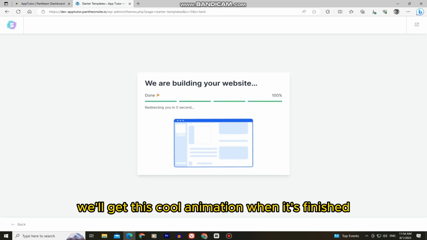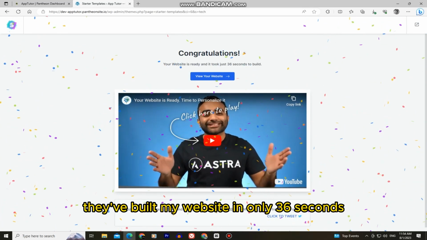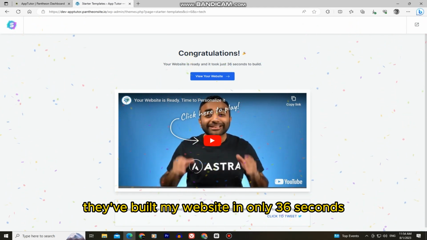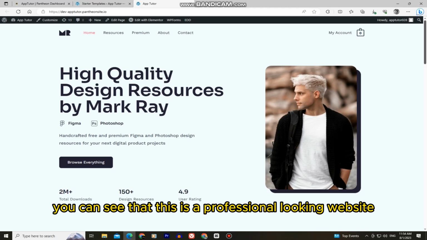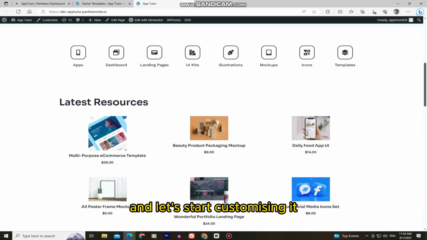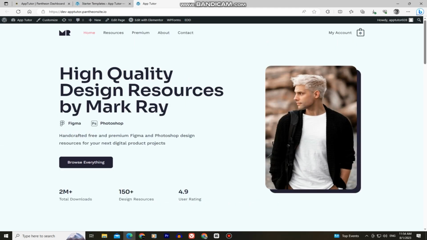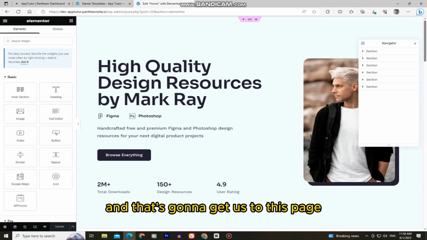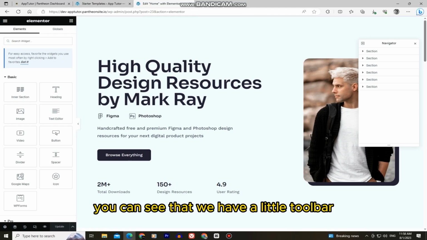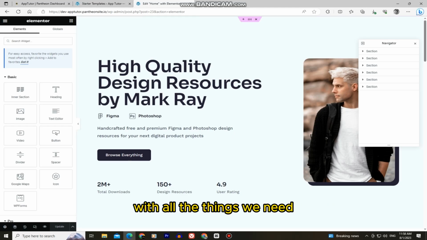We'll get this cool animation when it's finished, and it says that they've built my website in only 36 seconds, which is pretty quick. Let's visit our website. And here it is. You can see that this is a professional-looking website, and let's start customizing it and making it to our liking. We have to click on this Edit with Elementor button, and that's going to get us to this page. You can see that we have a little toolbar with all the things we need.